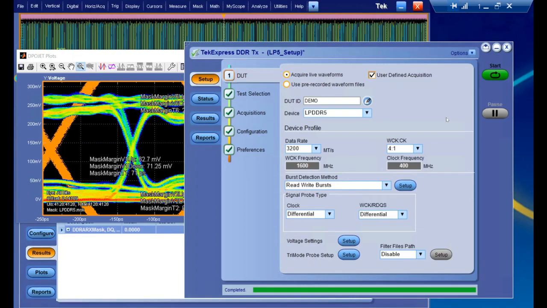This can be especially useful if you want to use your own settings for further debugging in the sense of vertical or horizontal or any other scope acquisition settings that can be controlled. It's going to use those instead of a default and auto set. With that said, that's been a quick overview of TekExpress DDR-TX relating to LPDDR5.